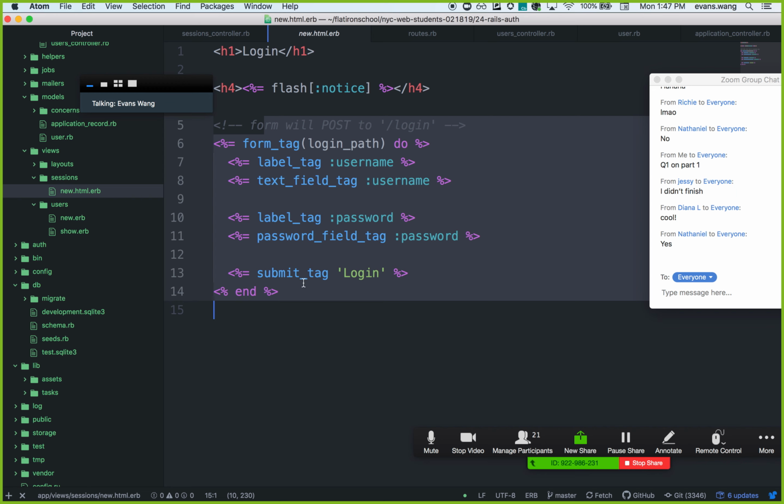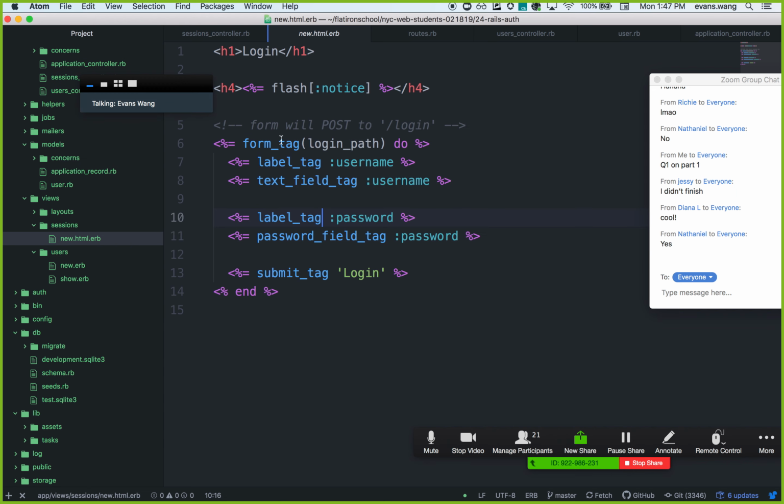So far, so good. If you remember, what does this form do? This form tag will post to the login path. So I have a username and I have a password. So the params that come across are going to be username and password when I submit this form, right?